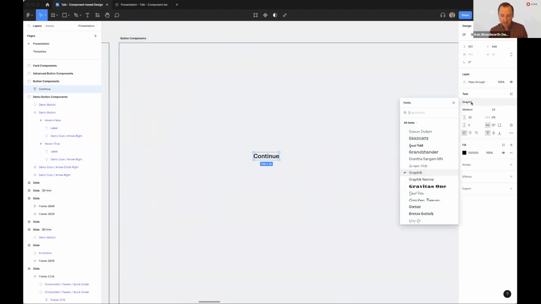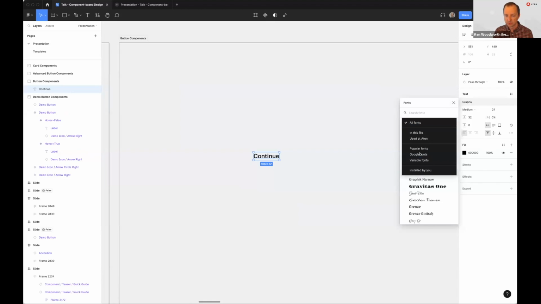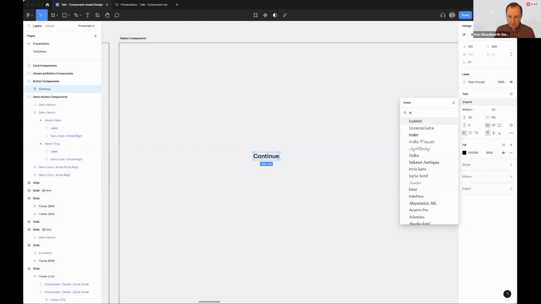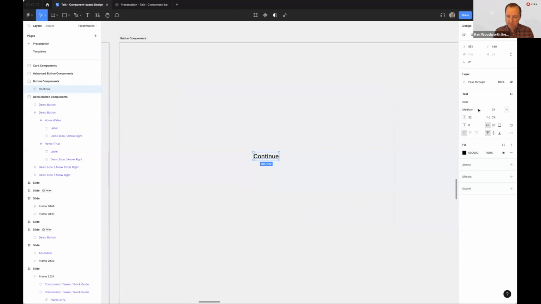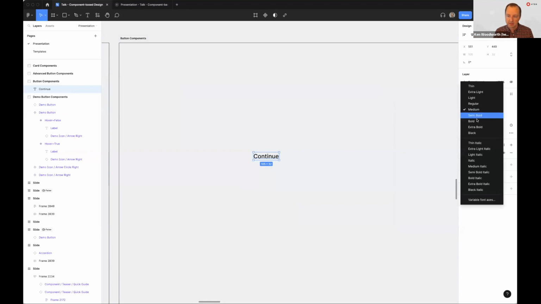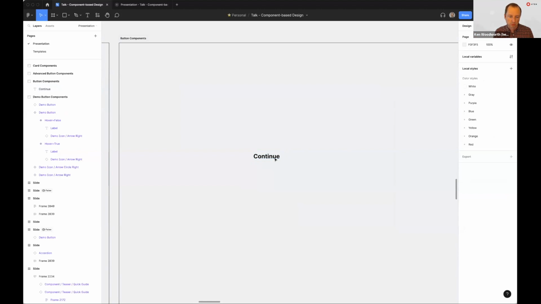Figma has this really great integration with Google Fonts, but it has lots of filtering too. So you can actually filter by fonts in this file. Fonts used at Aten. So, within my organization, I can browse the fonts that are used in our files. Popular fonts, Google Fonts, variable fonts, fonts installed by me. So like fonts that I have on my computer. And what I'm going to do today is just type in Inter. I'm going to show you what this looks like with that Inter typeface. That updates there, and then maybe we'll do a bold version of that.